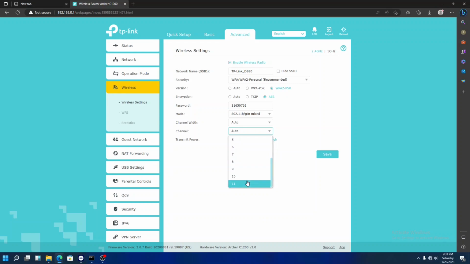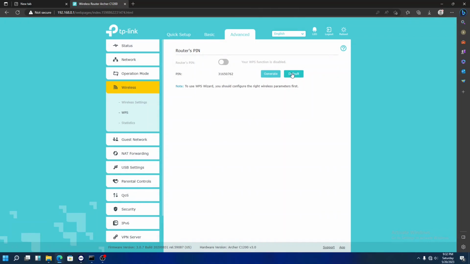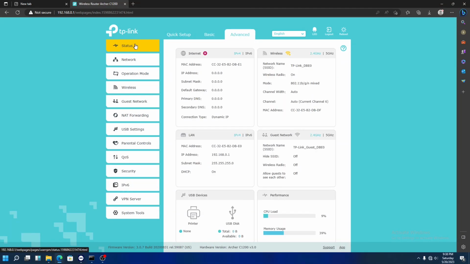Or you can go ahead and pull out a Wi-Fi analyzer. There's many apps and tools to do that, to see which channel you can get the best Wi-Fi reception on. Transmit power, in this case, I'm going to leave it on high. So far we have changed the default password to log in, and we also have changed the wireless password and the SSID at this point.